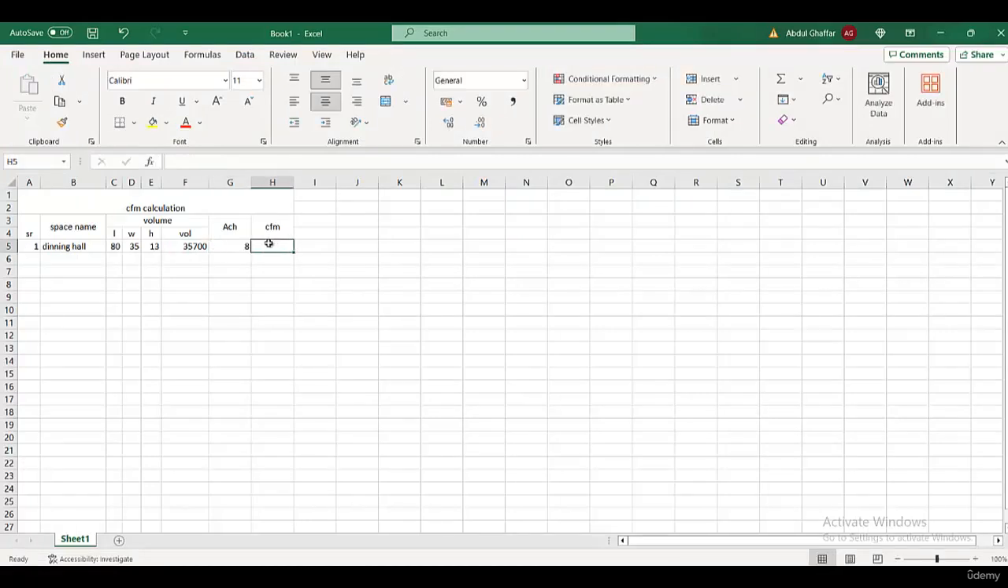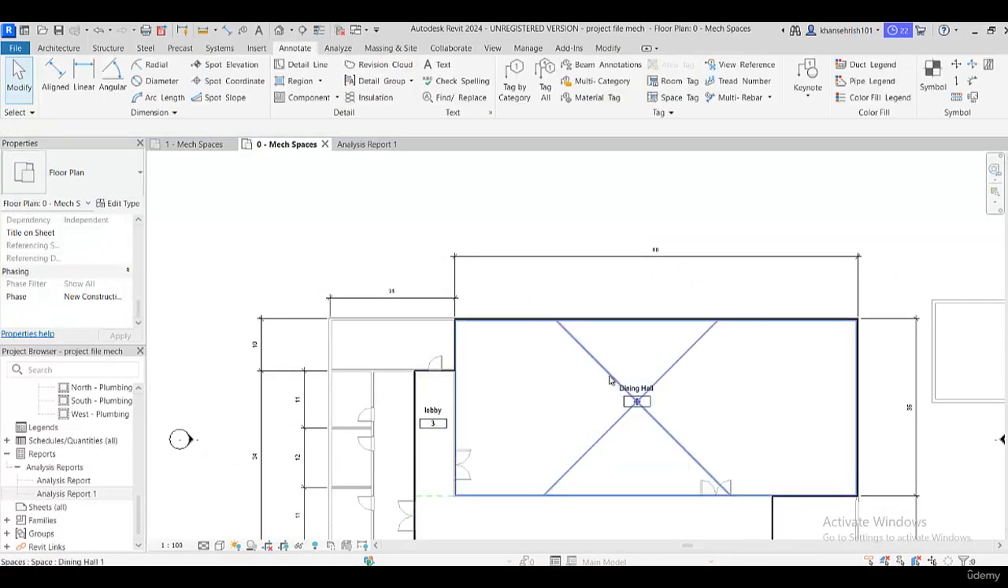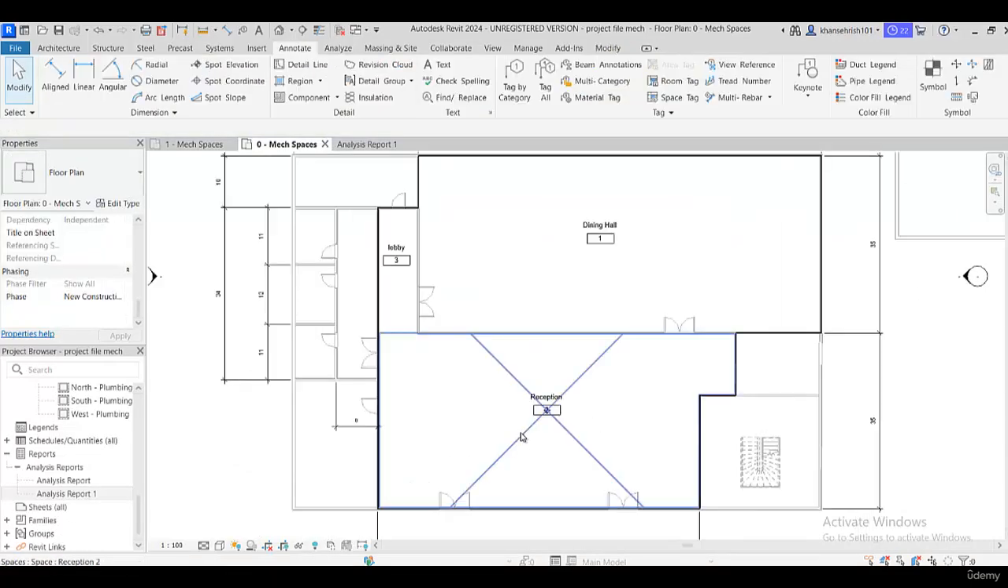Now what is the formula to find CFM from air changes? We have the volume, and the formula is volume multiplied by air changes per hour, divided by 60. Then we get CFM. So 4760 CFM is required for this dining hall. Similarly, we have the other space, the lobby.